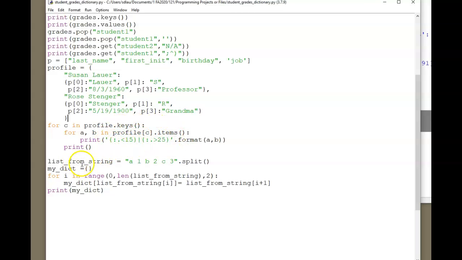So the next one is lists from strings. So I've got a list, and they're having you do this all over your homework, so it's really important to be able to do this. So you first can split it off, and then my dictionary, for I in the range from 0 to the length list string 2, my dictionary list string I becomes list string. So what this really says is that I'm going to split this up, and then I'm going to take one at a time and make it into a string.